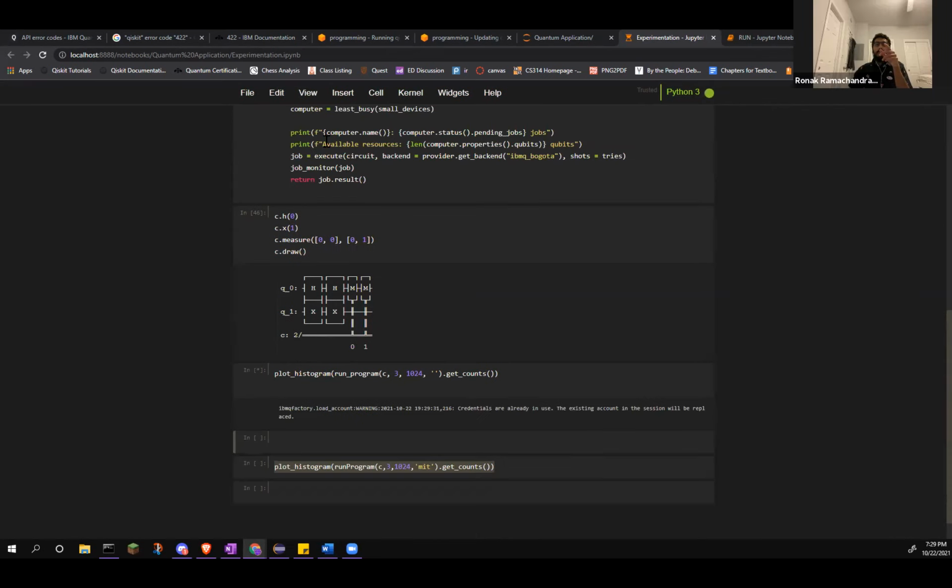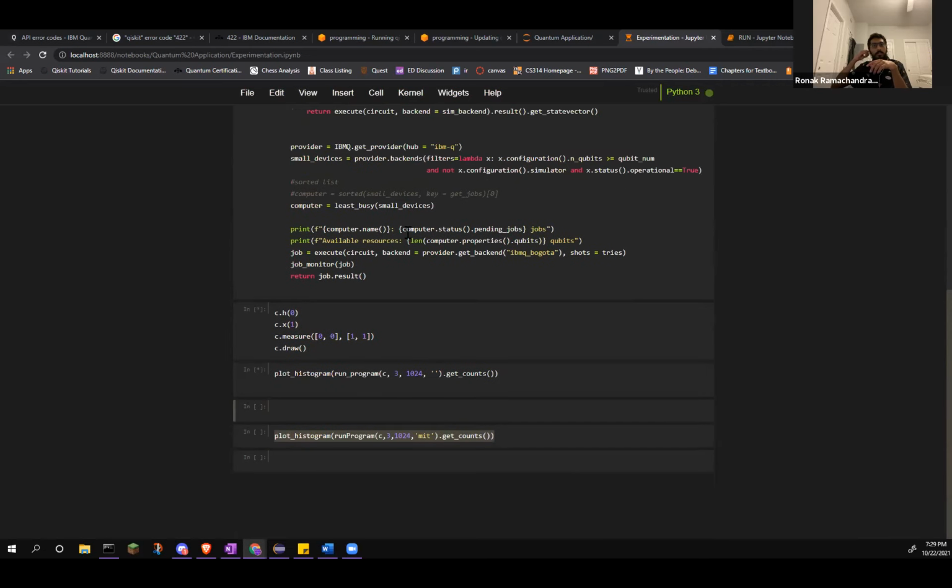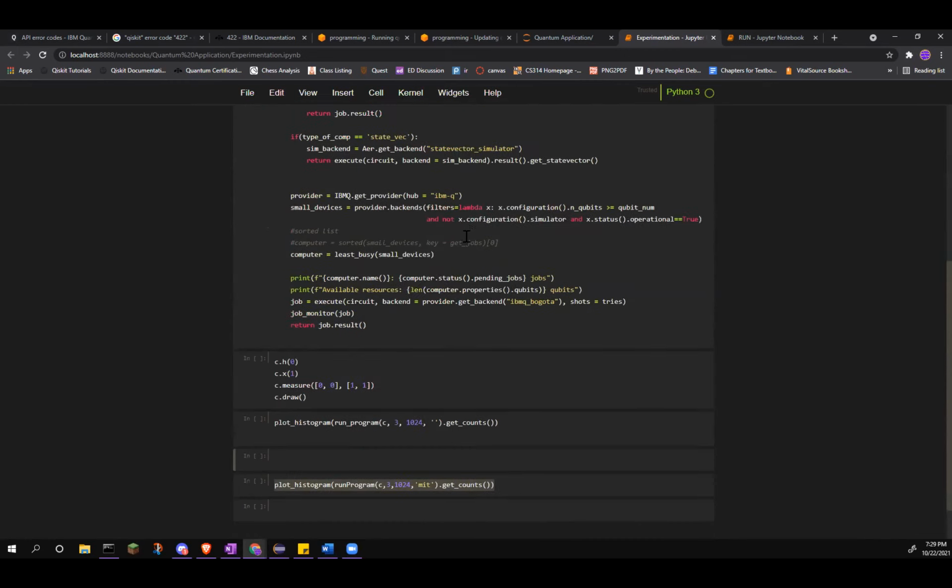Oh, you only measured the first qubit. Oh true. Yeah, and you might want to create another classical bit to measure into. Should do that already. Yeah, 2, 2.